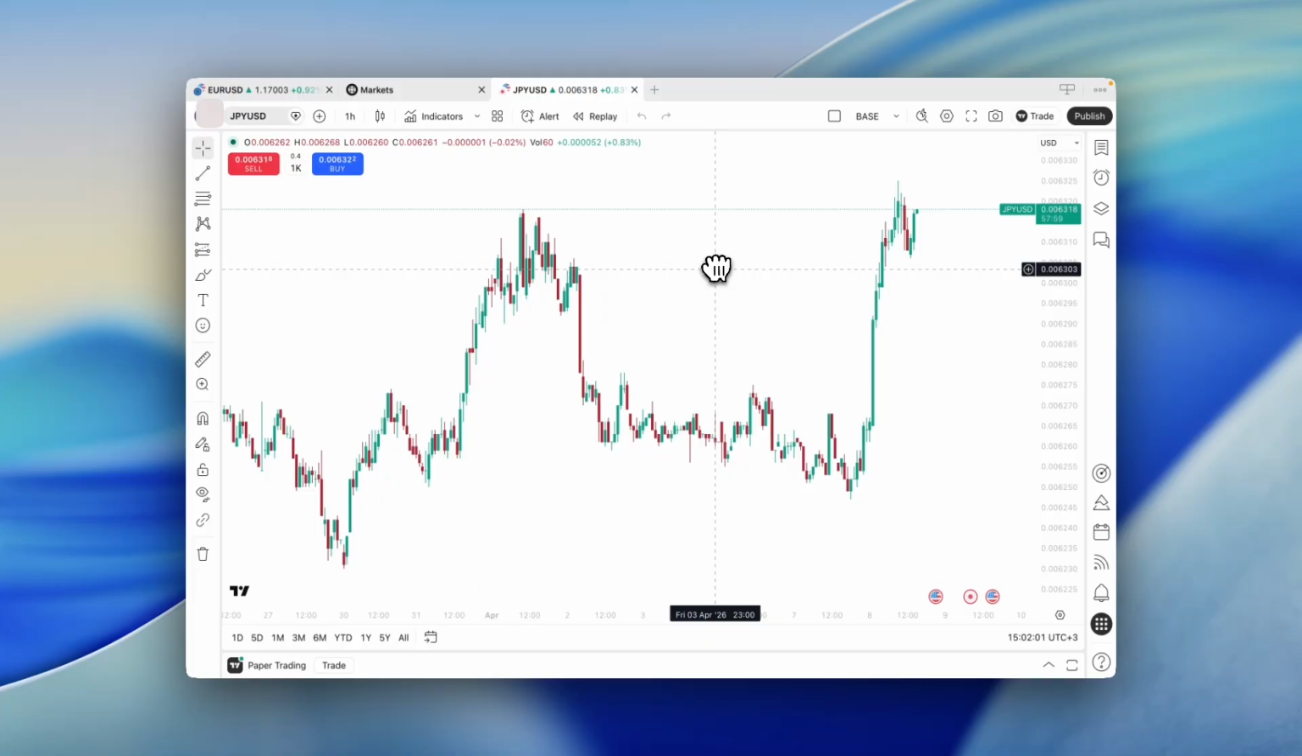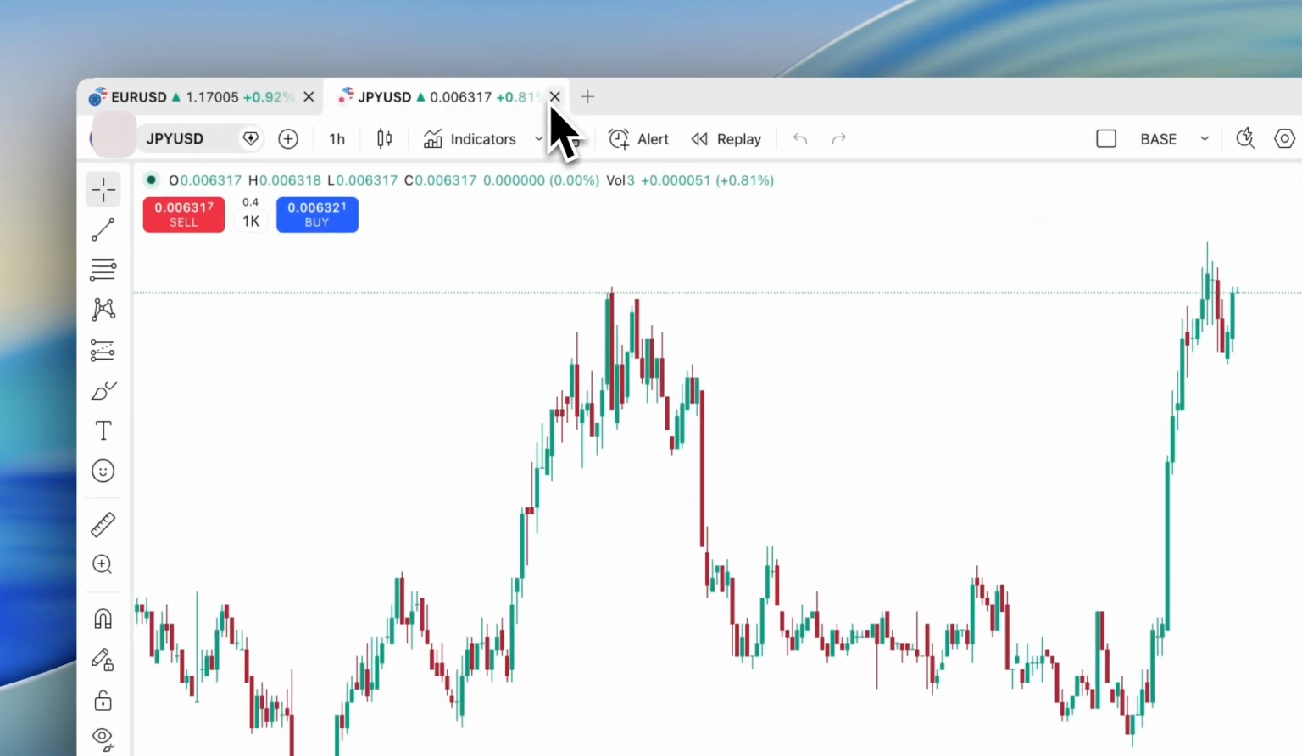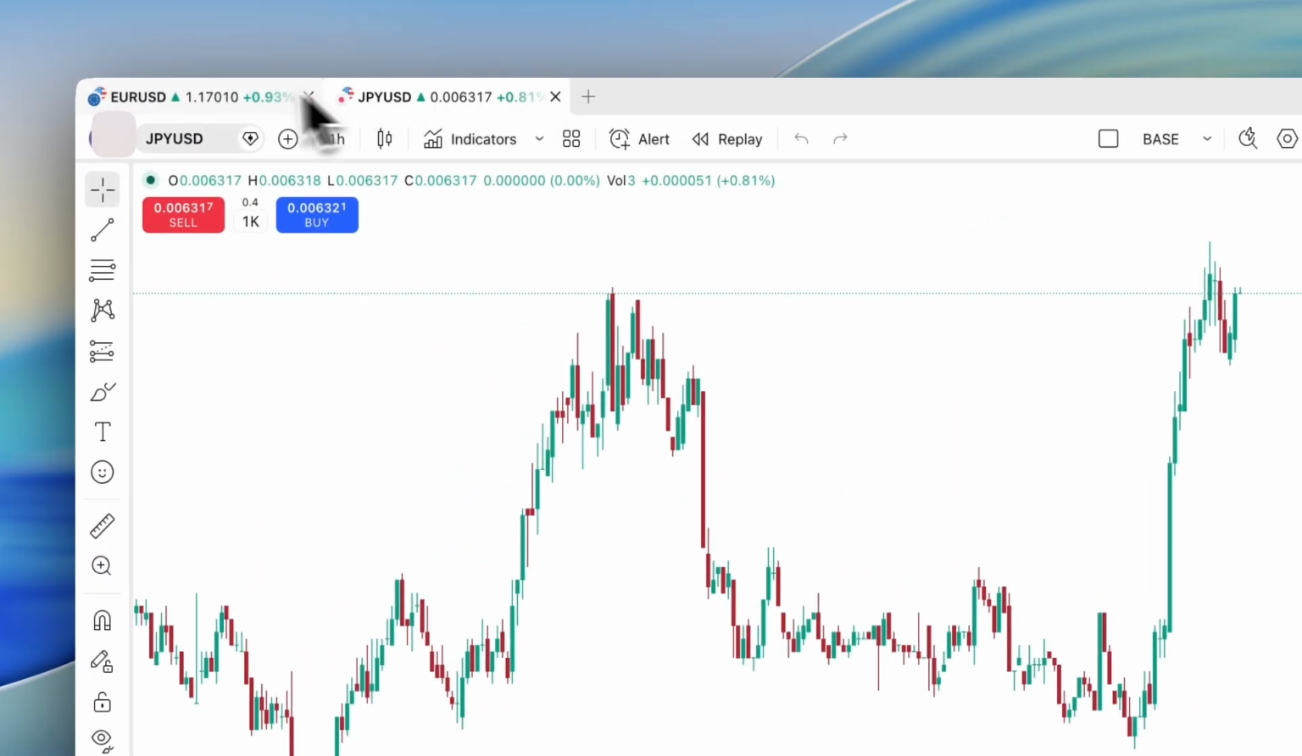But now you see we've opened three tabs and we want to get rid of one of them. All you need to do is look at the X button at the top of your screens, left clicking it, and then suddenly you're left with two tabs.